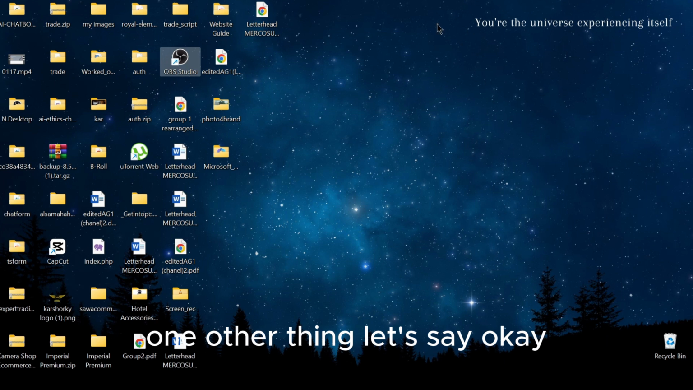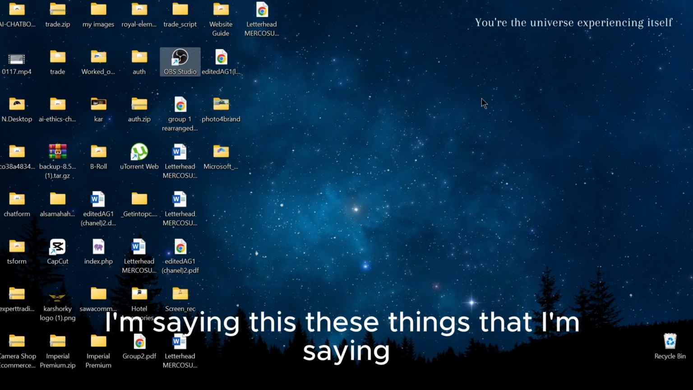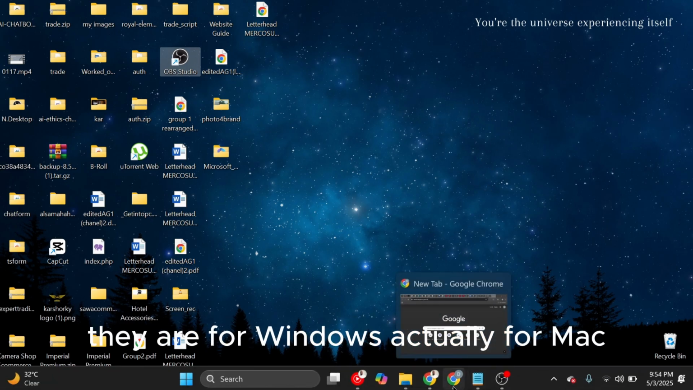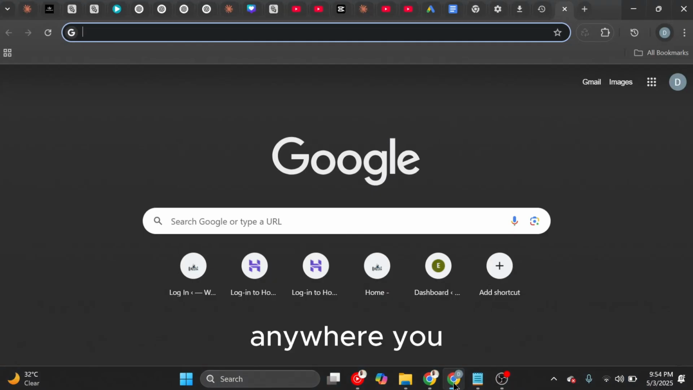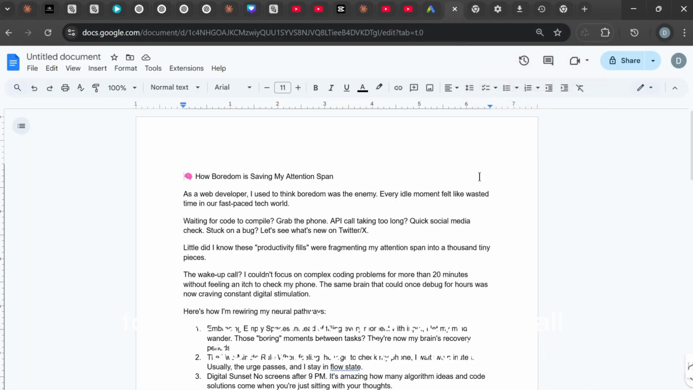One other thing, let me show you this one, guys. I'm saying these things for Windows. For Mac, anywhere I say Control, for example for switching between all applications, on Mac it's just Command Tab. But this is for Windows. I am using Windows, so I can't show you the Mac version.